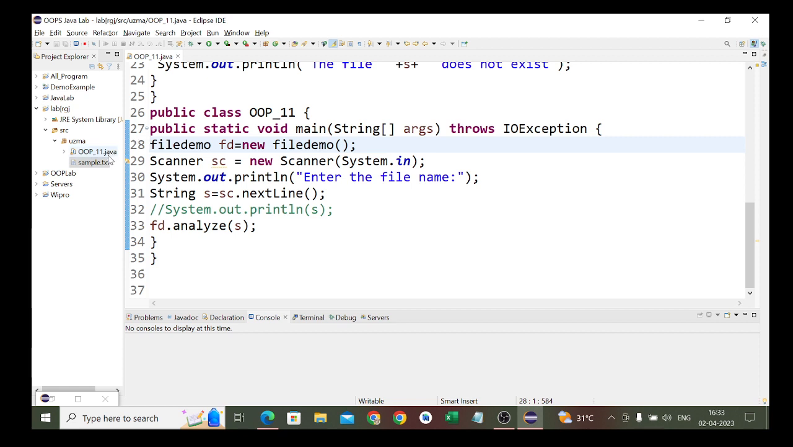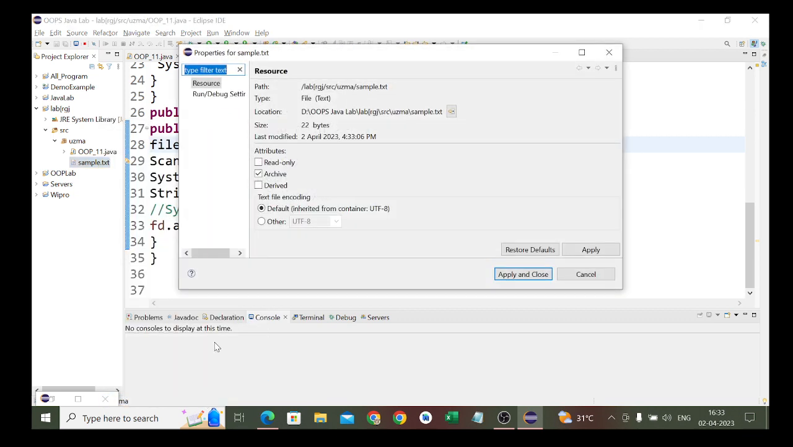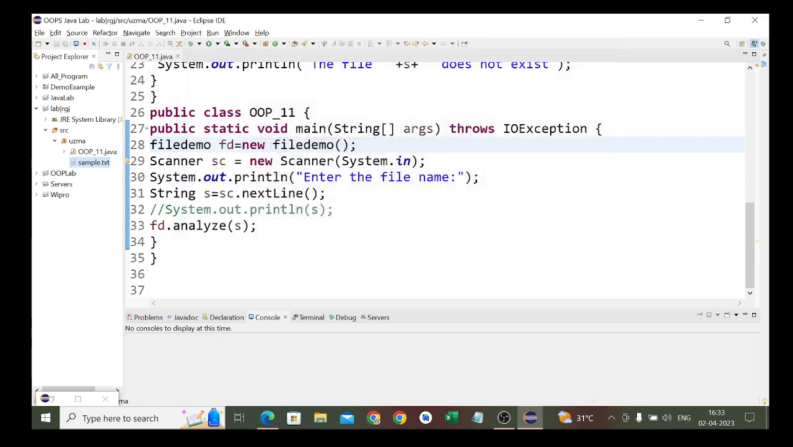Before executing this, you need to get the location of the file. At the left hand side, observe my cursor, right click, go for properties. You got the location here. Just copy this particular location, Control C, and just cancel this. And now you run the program.